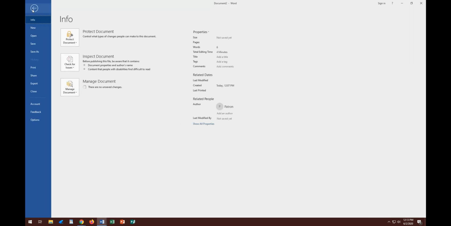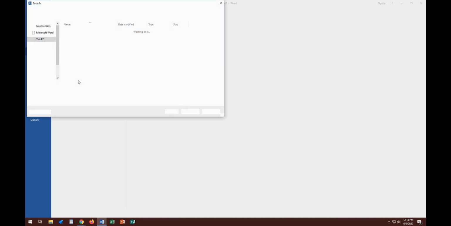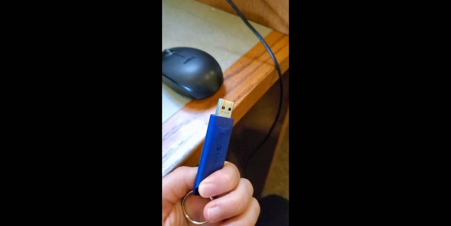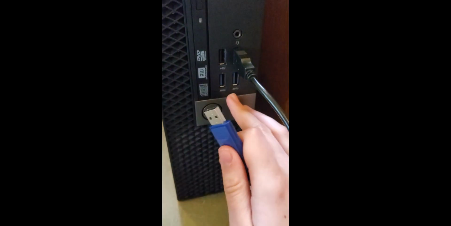In order to save it, we're going to go to File and Save As. Going to click This PC. Actually, yeah, okay. So if you're using Microsoft Word at home, you can save it wherever you want. But if you are using Microsoft Word on one of our public computers, I would suggest that you save it on a USB thumb drive. So this is what a USB drive looks like. And if you wanted to save something with this, you're going to want to plug it into one of the USB ports in the computer, which will look like that.